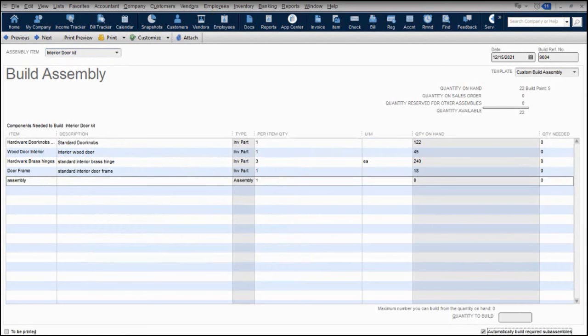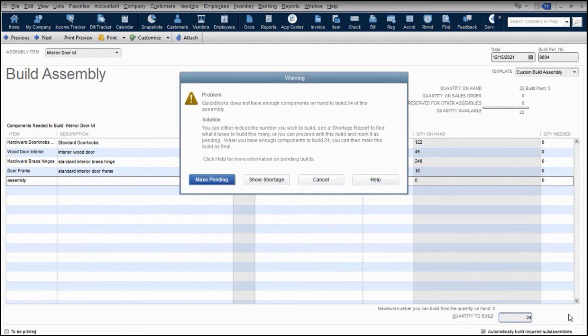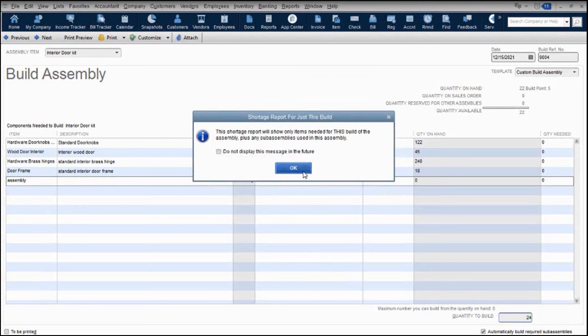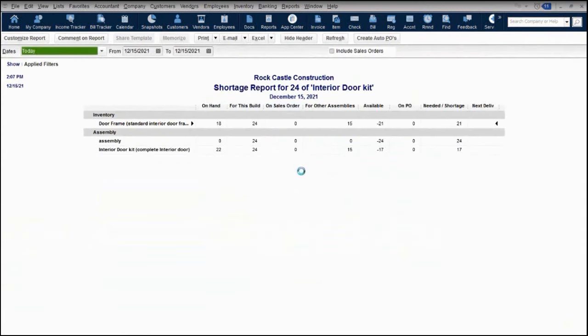You can also print a shortage report. If you attempt to build more assemblies than the raw material you have on hand will allow, you can print a shortage report. This shortage report will show you all of the items that are short and then allow you to automatically create purchase orders from that assembly. Now let's go ahead and go back to the home screen.